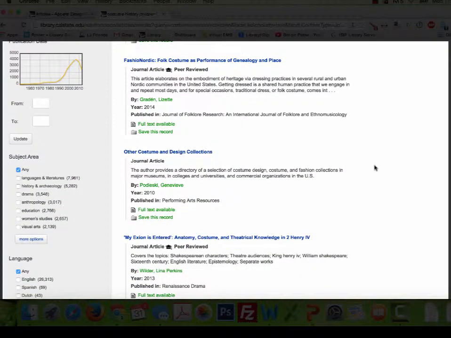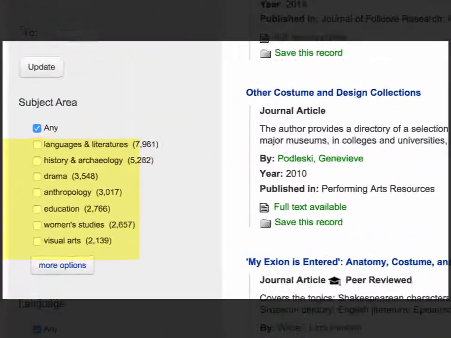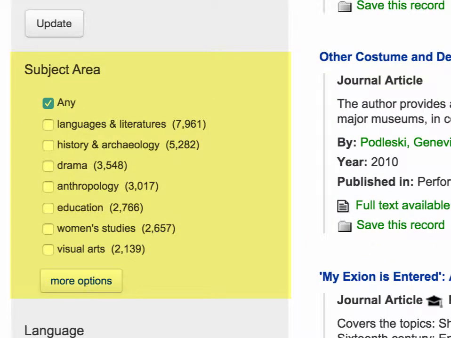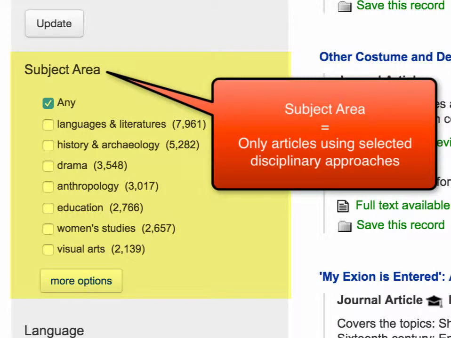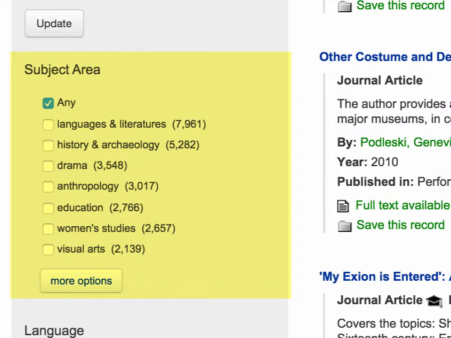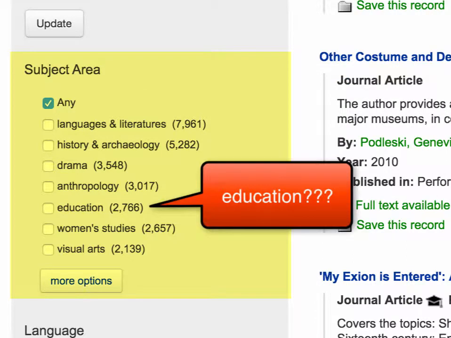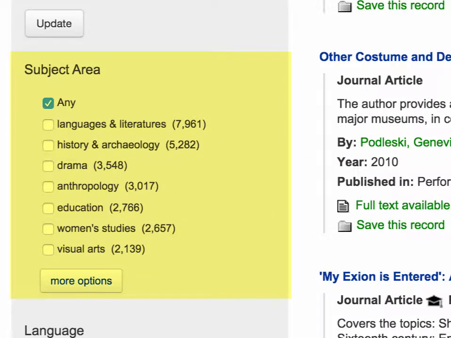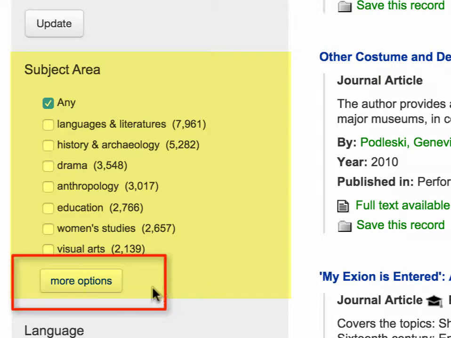And then the other really useful filter on this left-hand bar is the subject area. This is a way to say, only show me articles that are looking at my topic from a particular perspective. Notice, for example, that there are search results coming up here from the field of education. That doesn't sound all that relevant to historical costume research. So you can check off anything on this list. If you want to see the full options though, click on More Options.